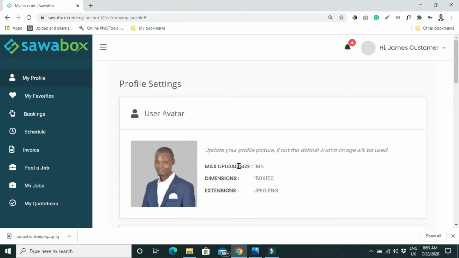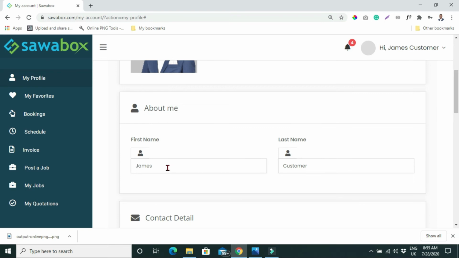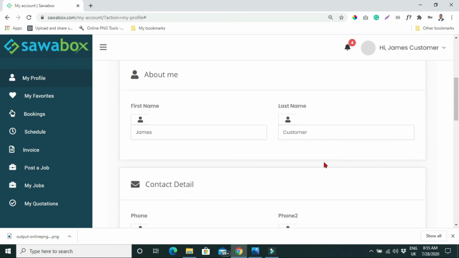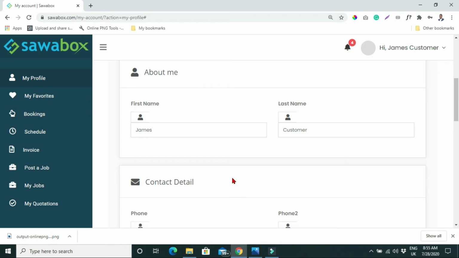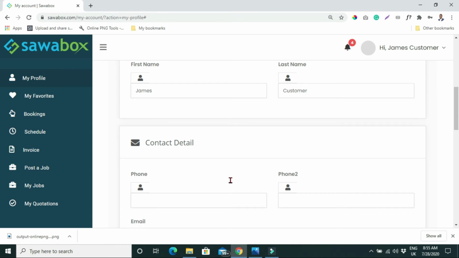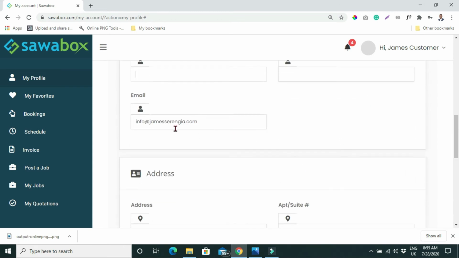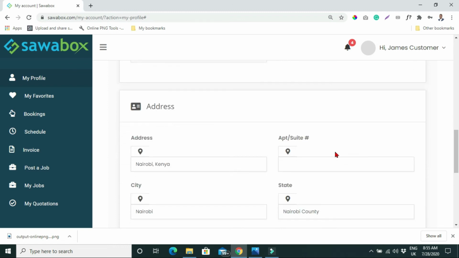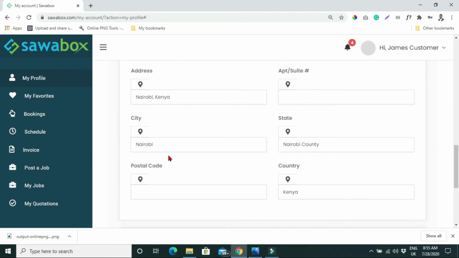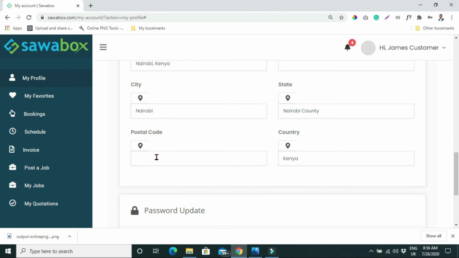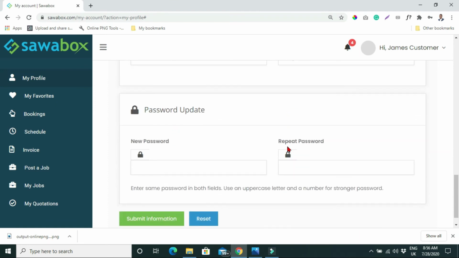So once you've uploaded your image, let's proceed. You have your name. It's pre-filled because you had filled the name when you were creating this account. So you can fill in your telephone number. You have your email pre-filled. You have your address. Just fill the information that is relevant to you.